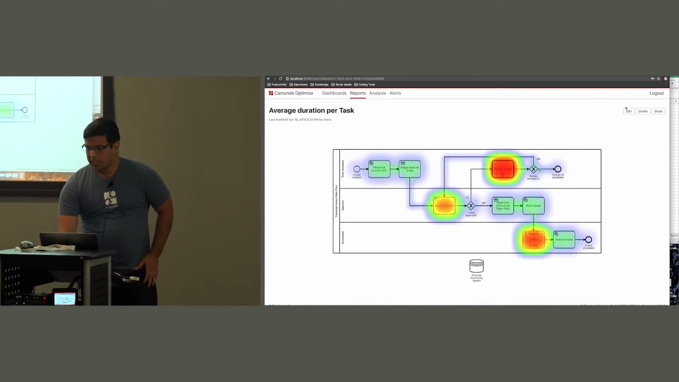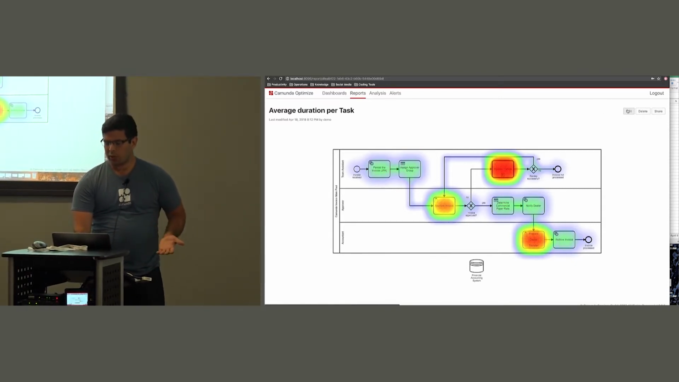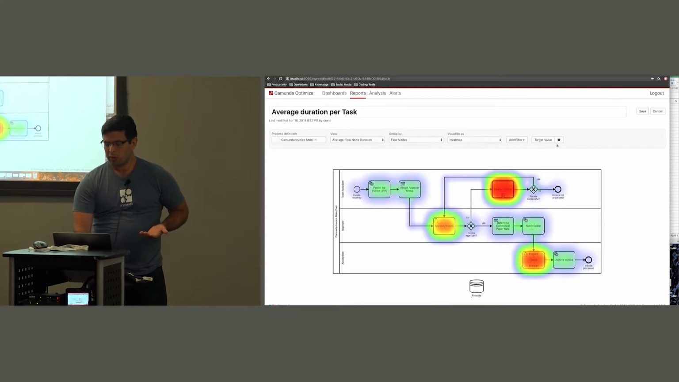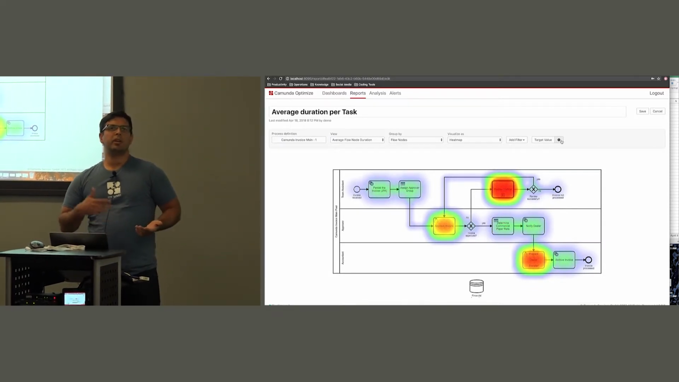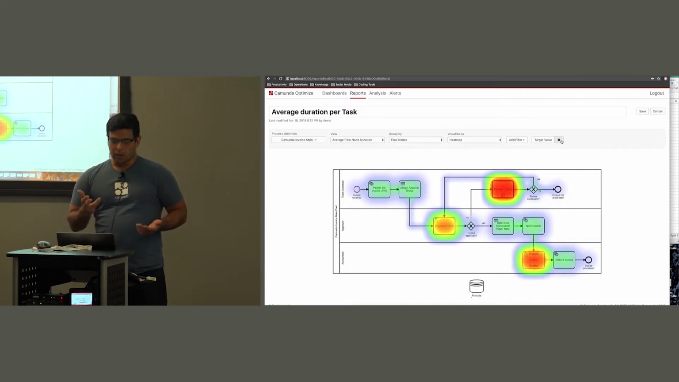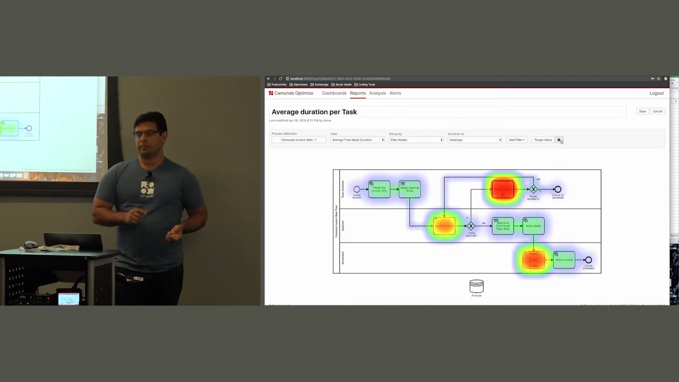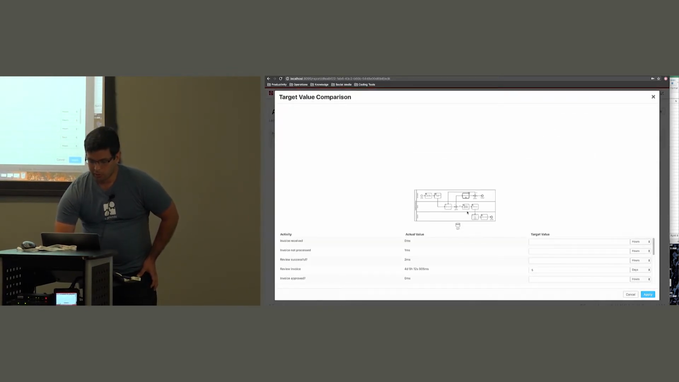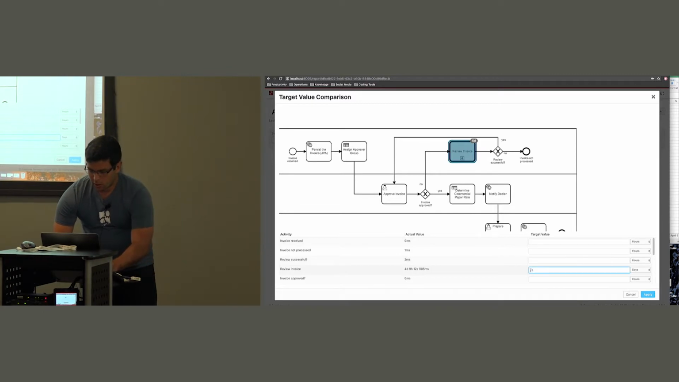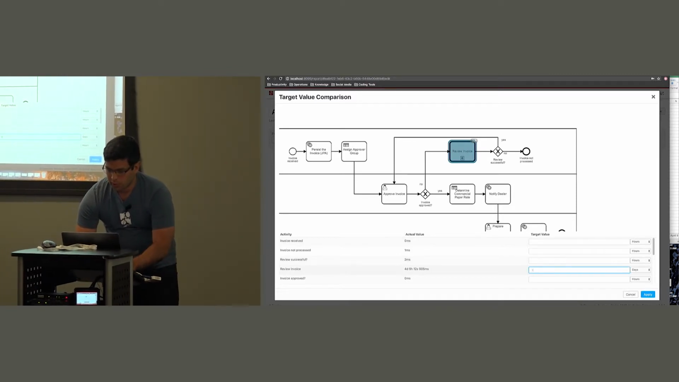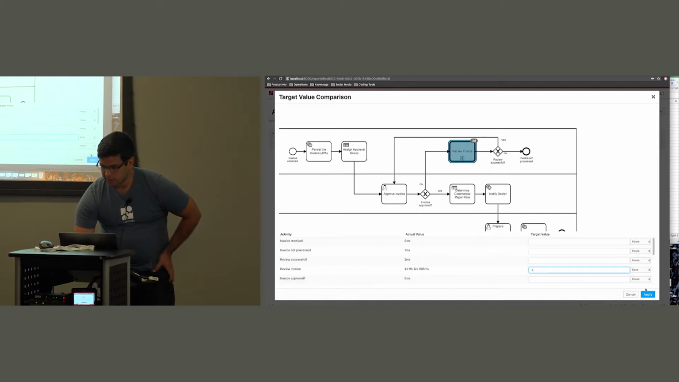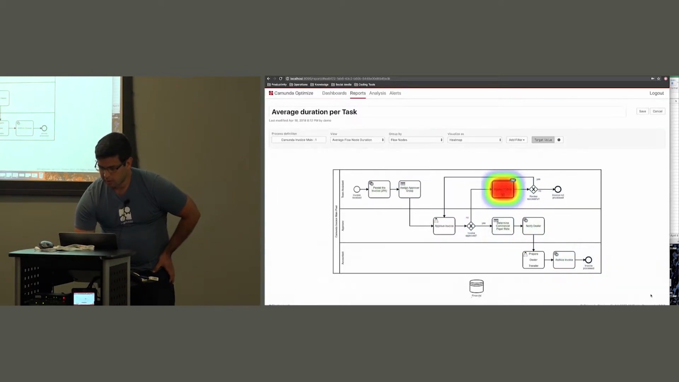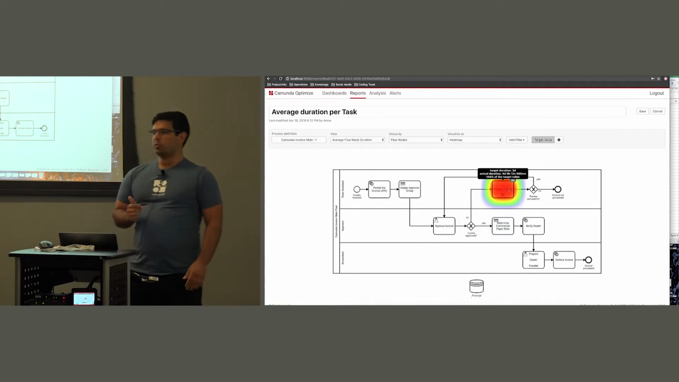Now, let's say you only want to see information that you care about. Maybe you only want to see the highlighted red color whenever tasks are taking longer than 3 days. So what we can do here is use target value comparison and say, show me the review invoice tasks that are taking longer than 3 days. So I click here, and now it's just showing me that information.